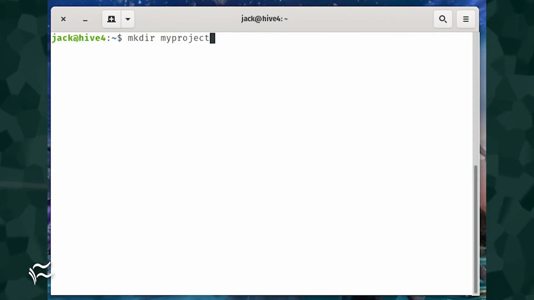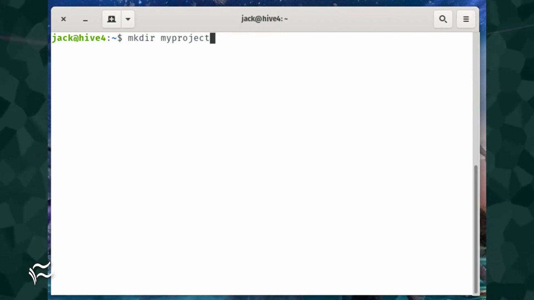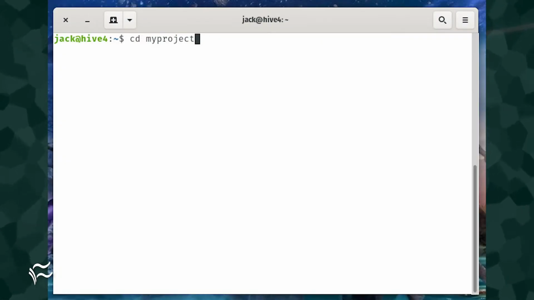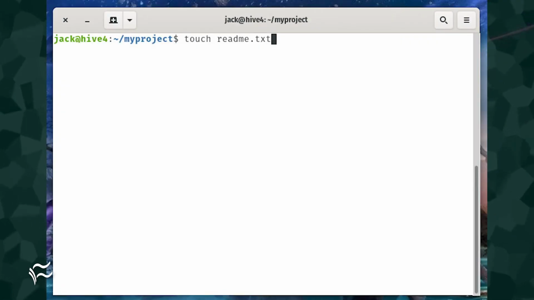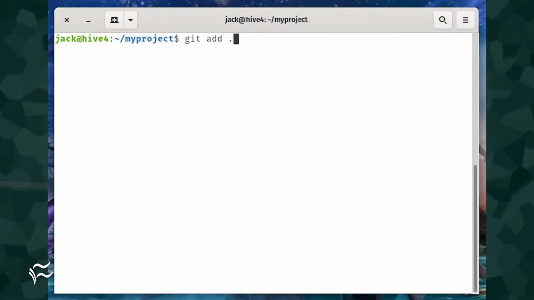Now the fun begins. On your local machine, create a new project folder with the command mkdir myproject. Change into that newly created directory with the command cd myproject. Initialize the repository with the command git init. Now let's create a readme file with the command touch readme.txt. Add the new file to the staging area with the command git add period.